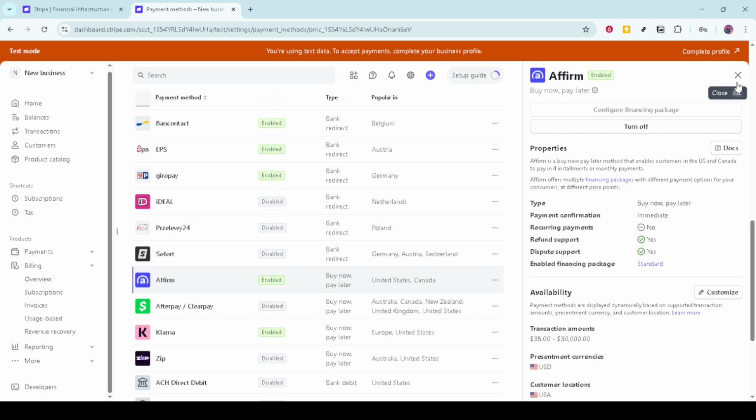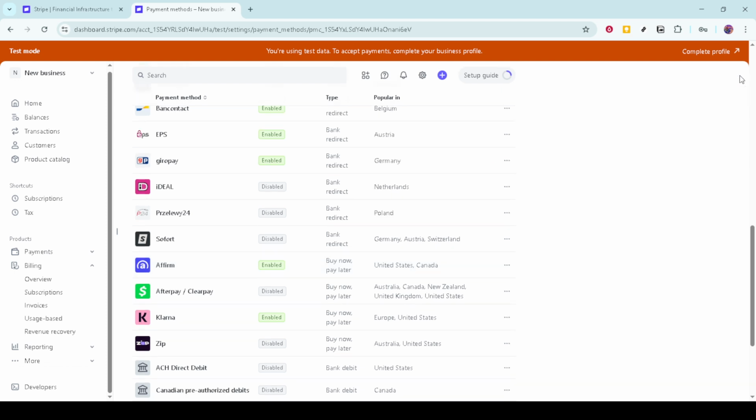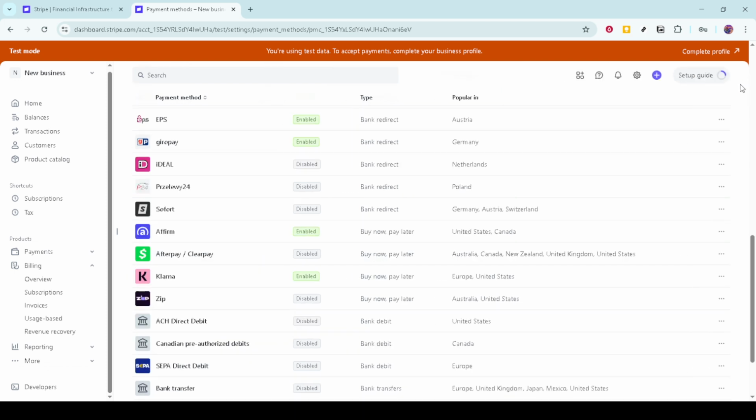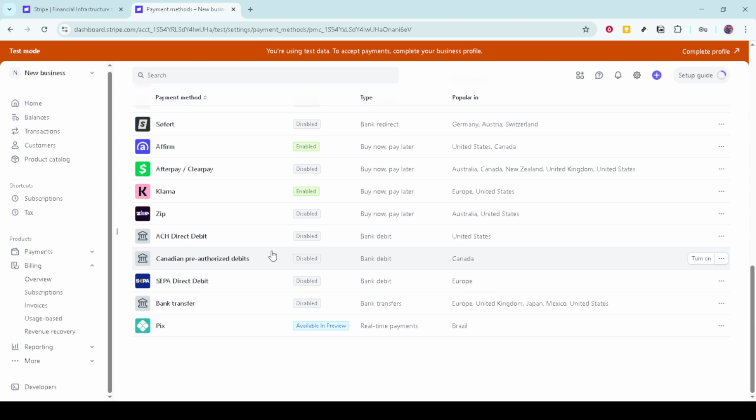Using Affirm can provide your customers with more flexible payment options, potentially enhancing their user experience and improving your business's conversion rates. Make sure to test it out to ensure everything is running smoothly. Remember, this process doesn't take much time, but can significantly impact how you manage your financial transactions online.